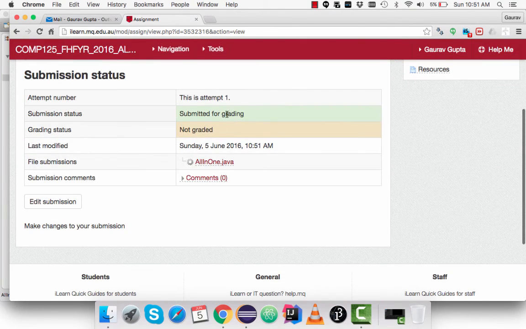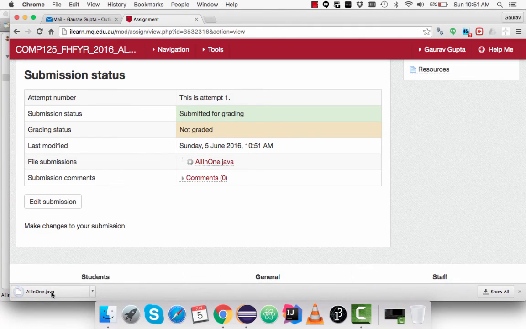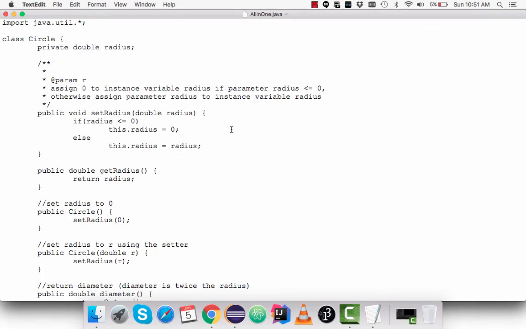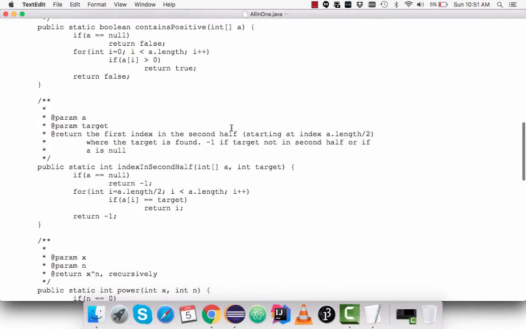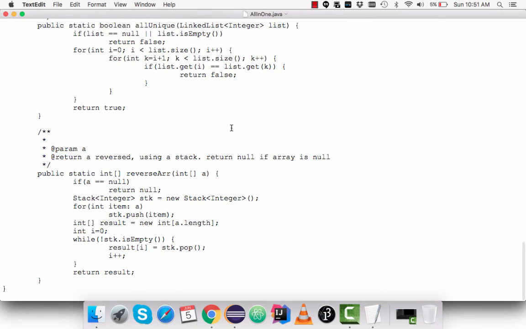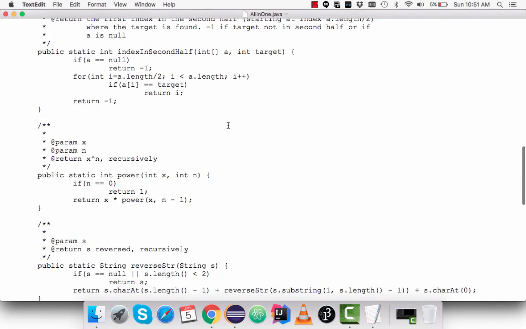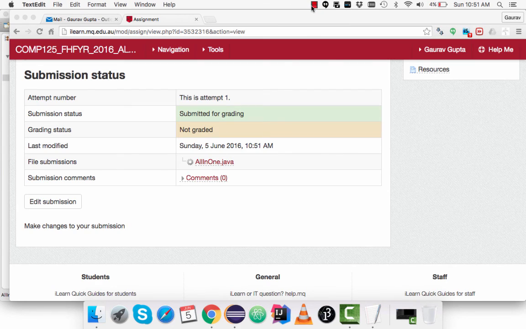It will say that your submission is there. To be 100% sure that your submission is correct, click on that link, which will download the file onto your computer. Open it one more time and just make sure that that is indeed the right file. And that's all. It's very easy if you follow the rules. Thank you.